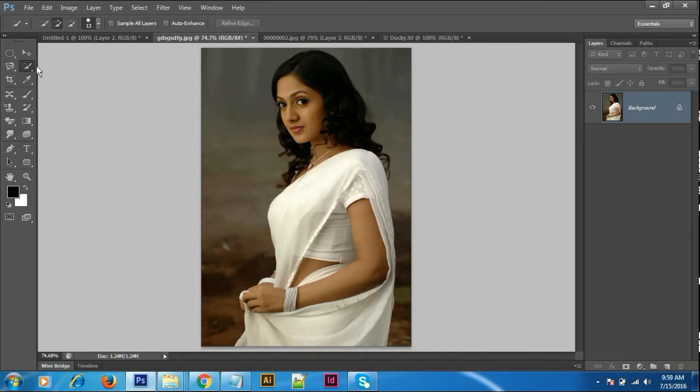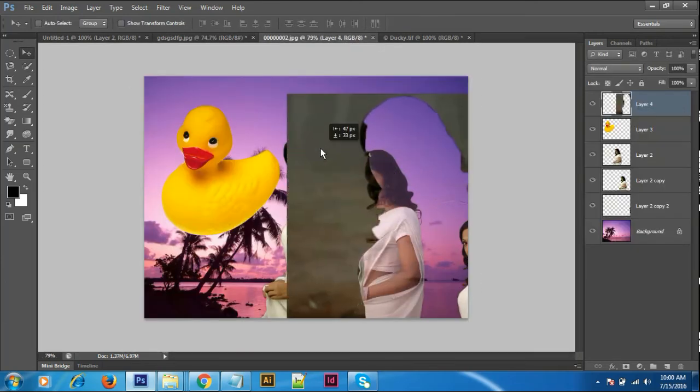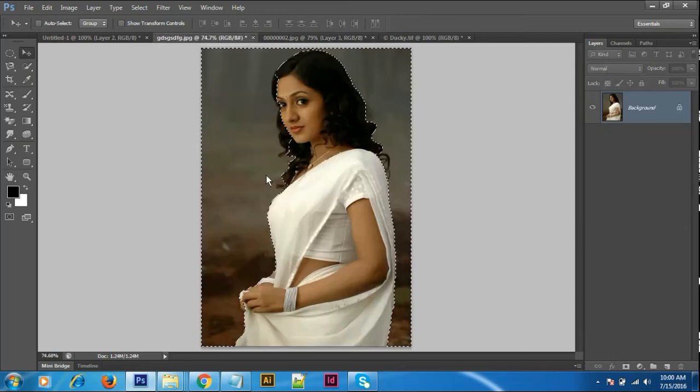See, take the quick selection tool. You can drag it like this. Here you can take the plus symbol. When using this tool, it automatically selects the background also. Now the image has been selected, or the total background is also selected. If you take the move tool and move this, the background will move. The selection has been done on the background.